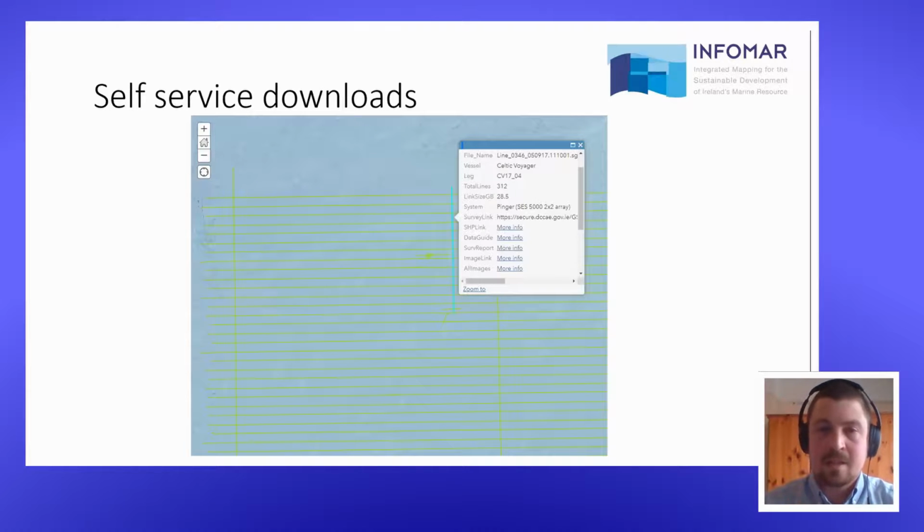So this is the second layer, or an example of it. This is the detailed track lines. Now again, as I mentioned about allowing all our downloads to be self-service, all of the links are available in the attributes. So just to quickly go through them, we've got the actual Segway file name of the file that generated the track line. You've got the vessel that collected it, the leg it was collected on, and how many sub-bottom lines are available in that leg. Then you've got the actual data download link, as well as the size of the tar file you'll be downloading. You can also download the shape file for this leg as well.